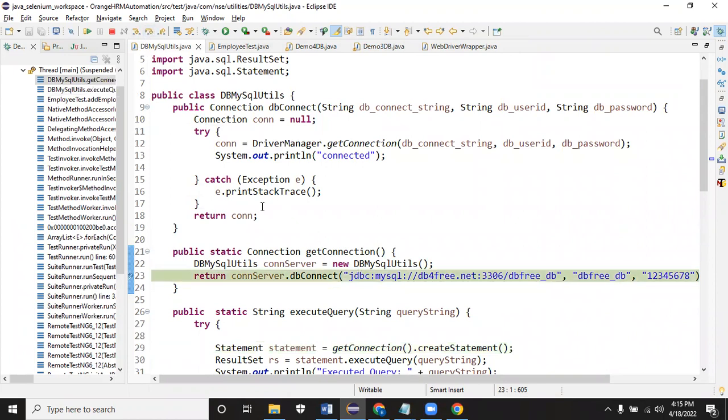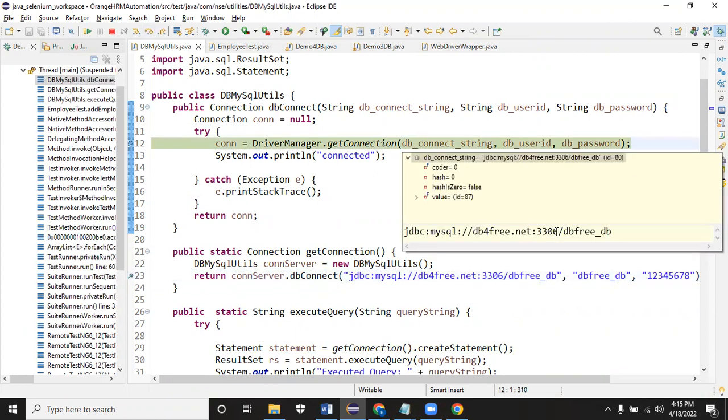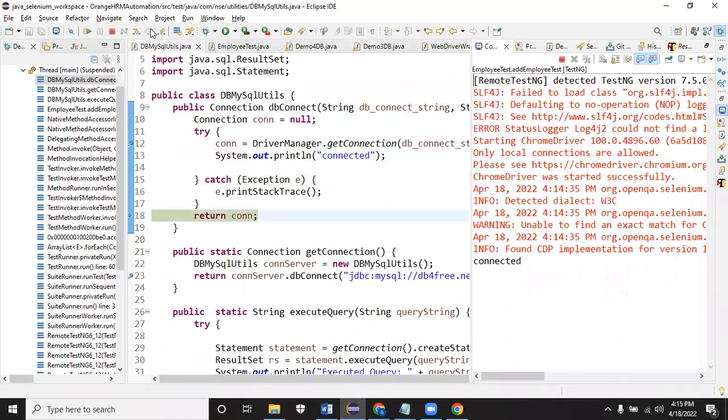It comes over here. And now what happened is I'm calling this method connection. You can see MySQL DB free colon 3306 and database name, and then the username and password I am passing. Username is DB free, password is 123. So this will try to create the connection. After getting the connection, this particular method will return that connection.